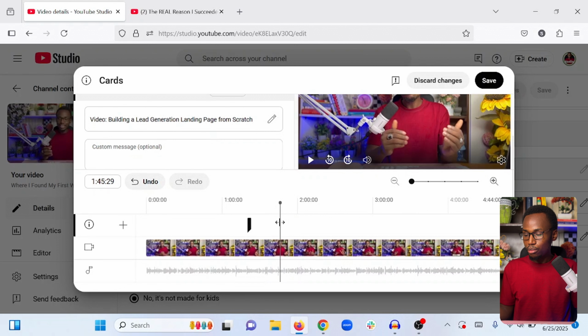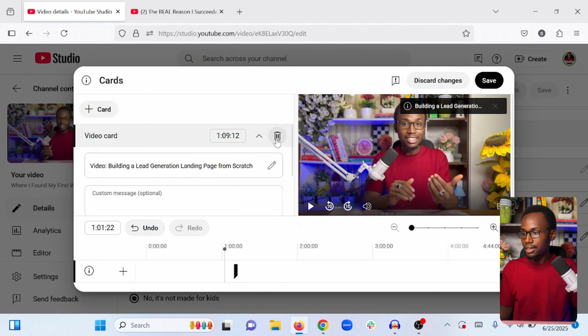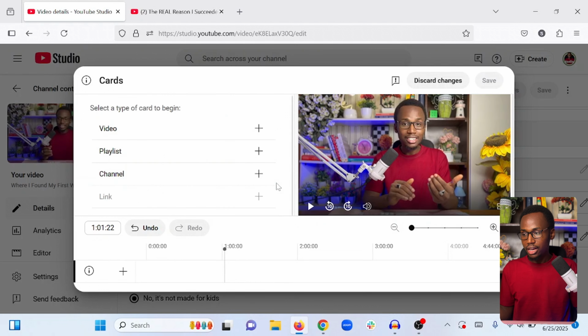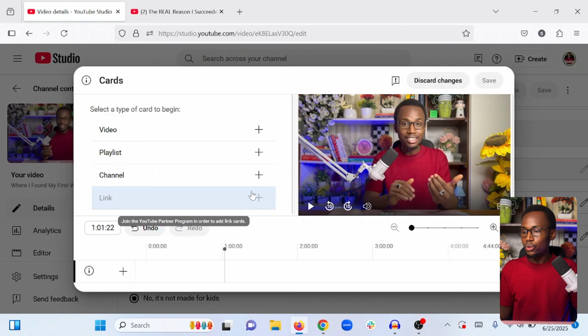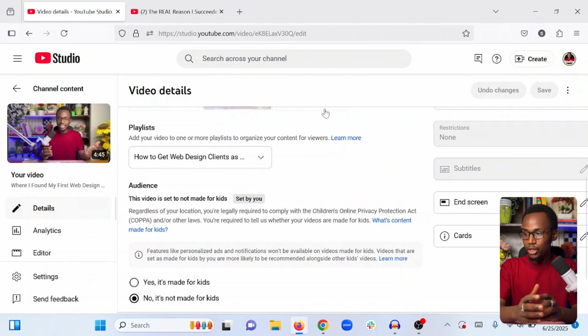If we go to another position, we can add another card. You can drag it and change its position. You can select it, or you can come up here and click this delete, and you will remove the card. You can even add a playlist or another channel. If you monetize your channel, you will be able to add an external link. But if you didn't monetize your channel, you cannot do that. So this is how you can add cards within your video.